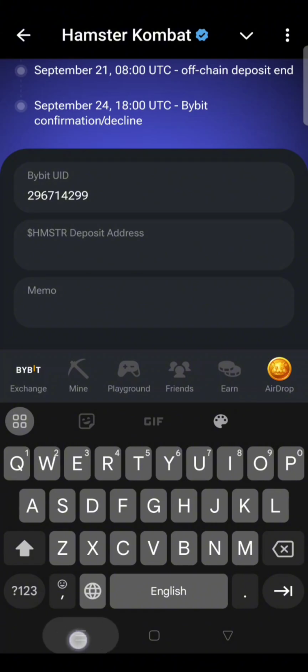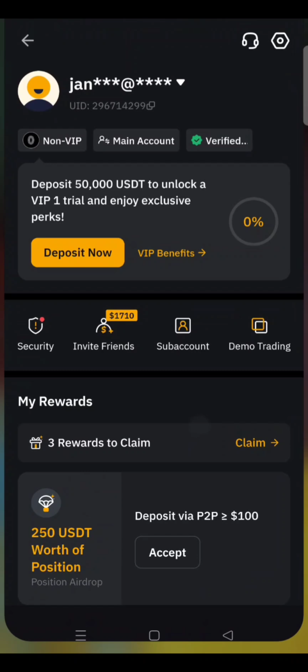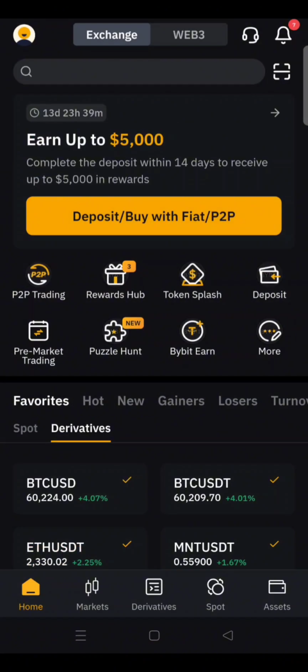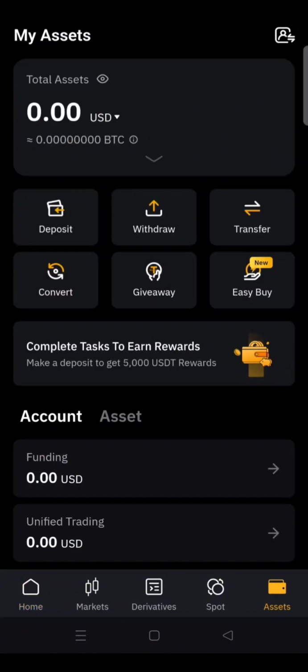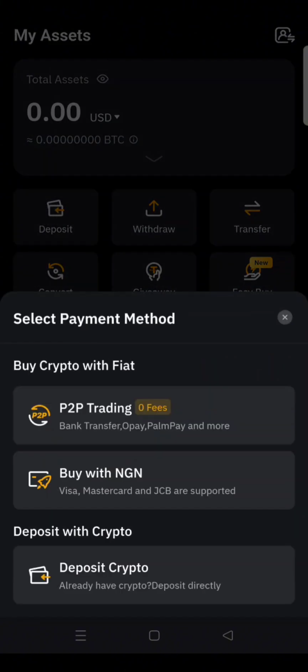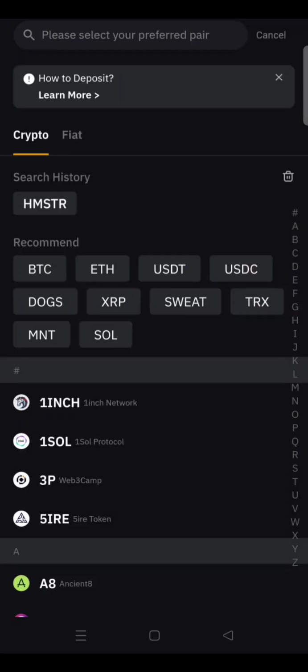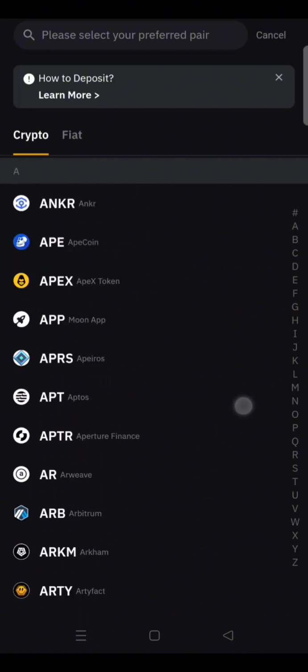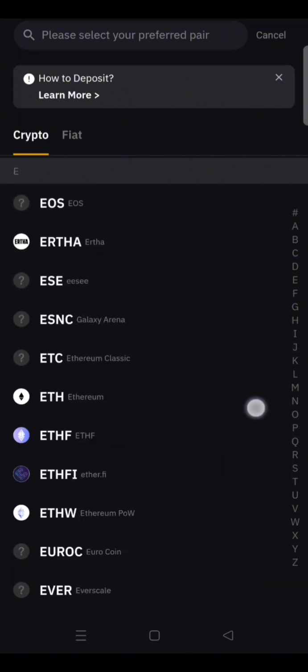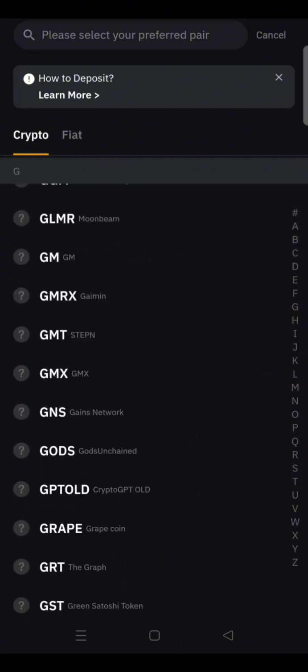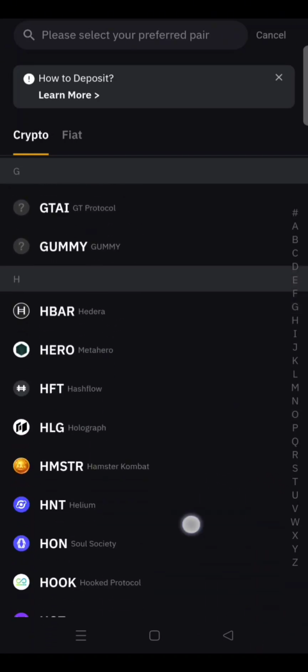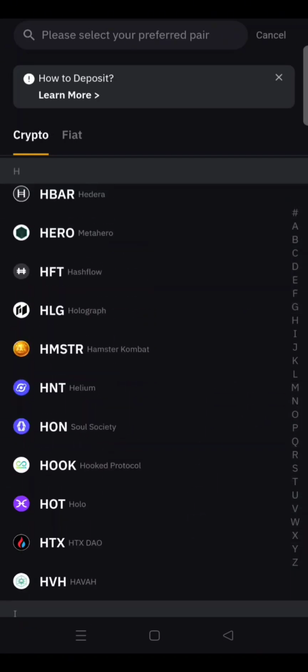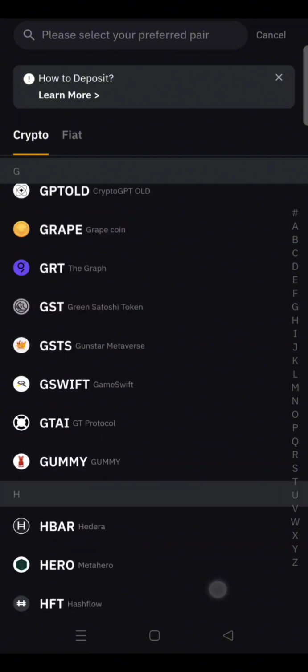The next one is the hamster deposit address. Of course, you have to go back to your ByBit account, and then you click on the asset tab at the lower right. It takes you to this page. You click on deposit and scroll down to deposit crypto. Click on that, and now you're here. So you can find the Hamster Kombat crypto in two ways. You either scroll down all the way to where you have hamster, which is the H part of the list, and you can see hamster there.